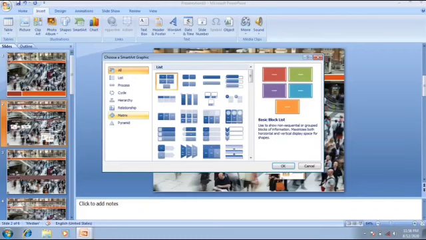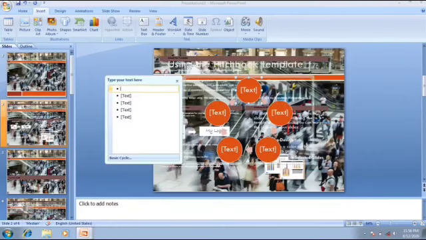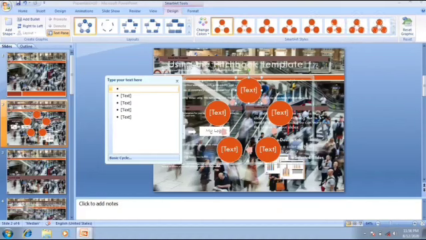It contains a variety of graphical layouts and diagrams to display data in a presentation. Like, I'm selecting this cycle. Suppose you want to show the life cycle of a frog, so you have to select this hierarchy, the hierarchy of cycle. Here you can write egg, then tadpole, and then frog. You can write anything.